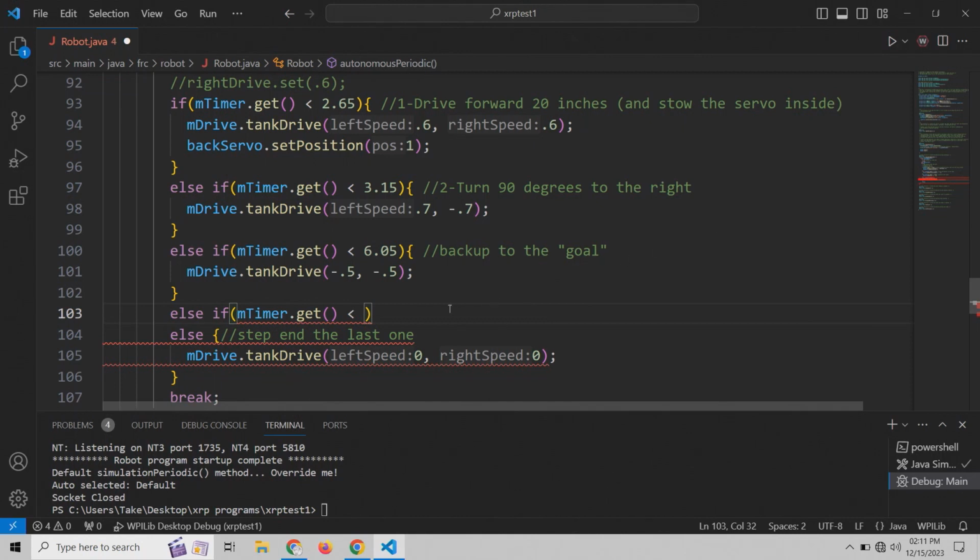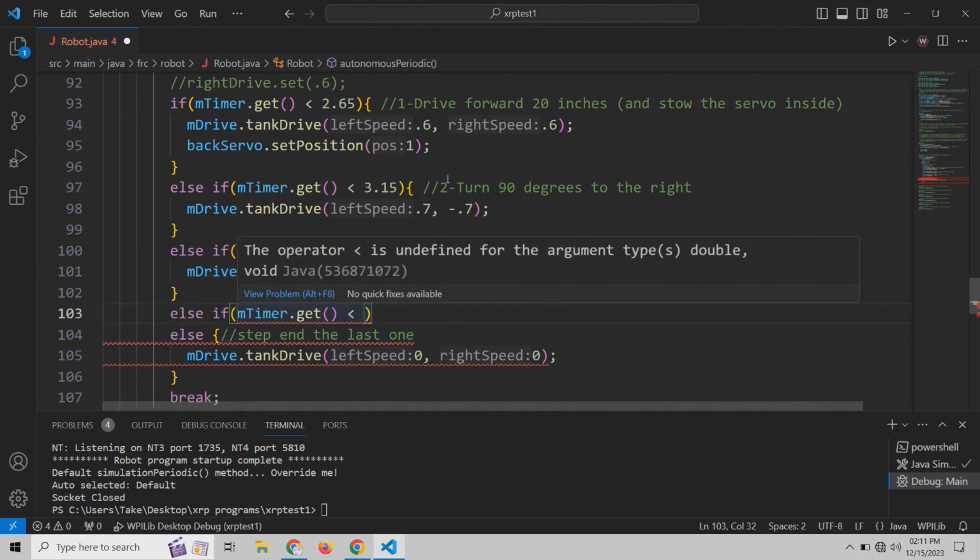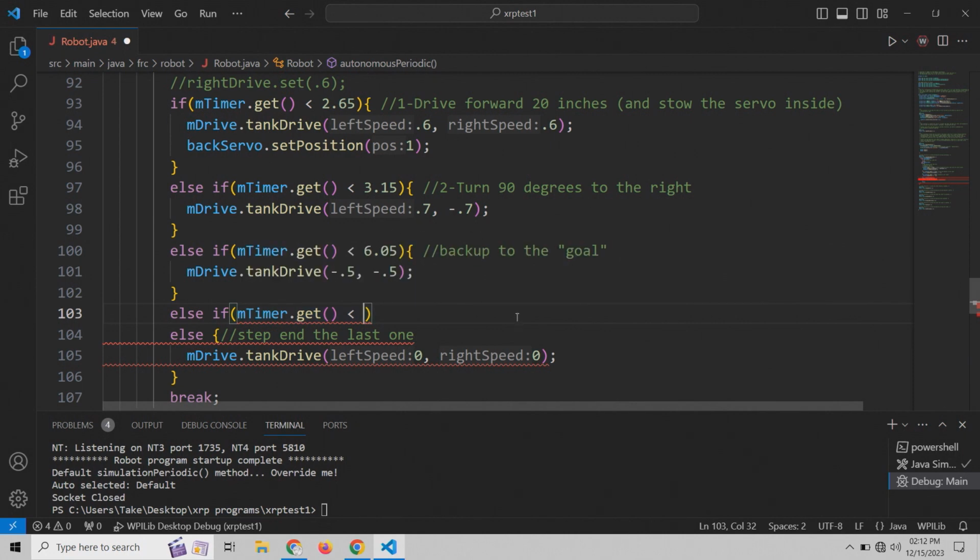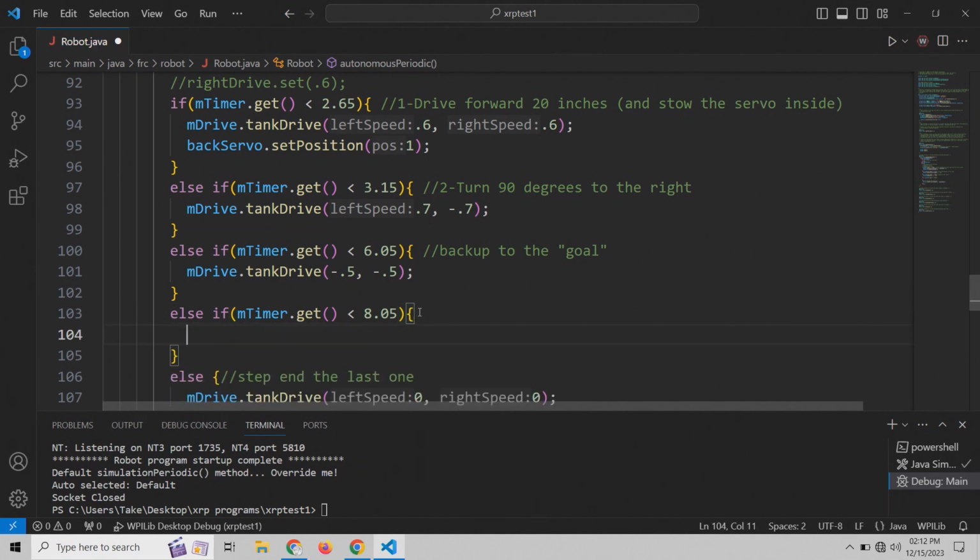This is the end of our auto mode. We're parked here, and we move the servo arm back, and auto mode is done. So I'm just going to give it extra time. Instead of adding 1 second, I'm going to add 2 seconds. And remember, if I want this to be for 2 seconds, I have to go to the previous number right here, 6.05, add 2 to that, so we'll be at 8.05. That'll give me 2 seconds for the servo to move. And then at the end of this line, we add our curly braces.